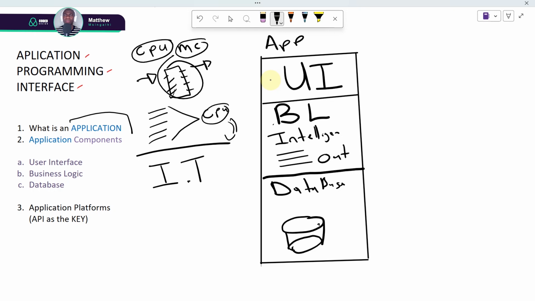So we've got these three parts. This is part number one, part number two, and part number three. These make up an application. Now let's continue. Now let's go to step number three, application platforms. Now we are getting closer to the essence of this crash course, which is the API as the key.